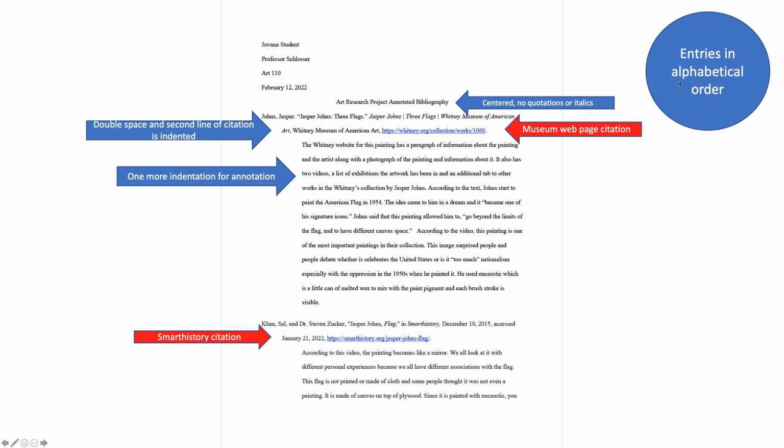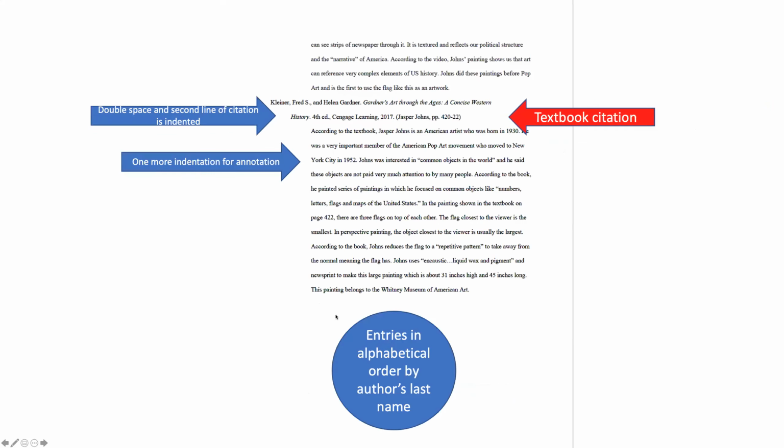Your entries should be in alphabetical order by the author's last name. So mine is going to go Johns, and then Con, and then the textbook will be after this. I'll show you that on the second page. So again, museum webpage citation is here. The Smart History citation is here. And then as we go to the next page, you see the textbook citation.